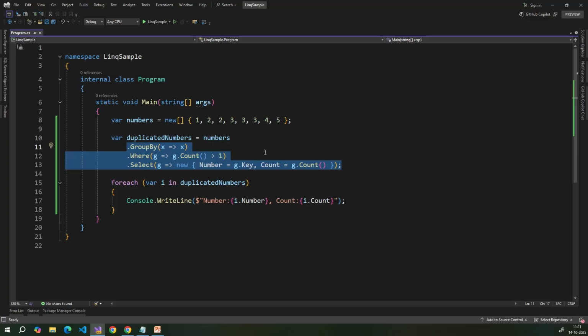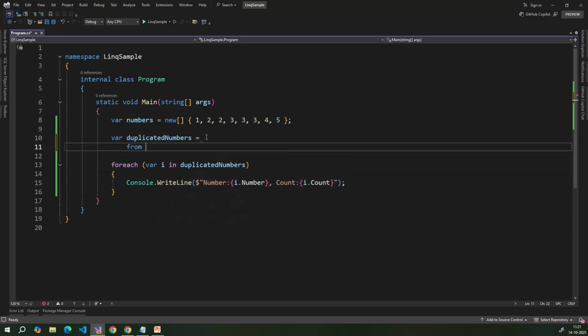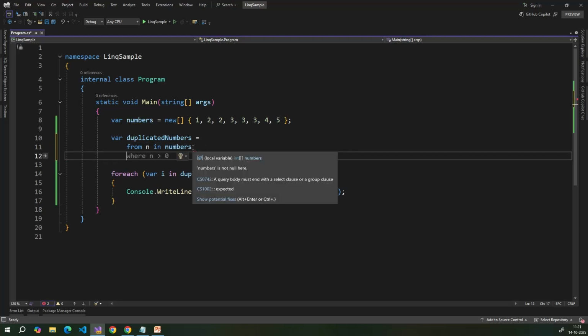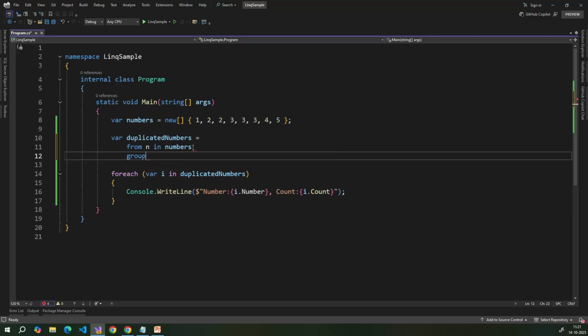Now we'll use query syntax. Remove this code. from n in numbers. So here numbers is the source of data. We'll get one by one value in a sequence and we'll store it into this variable. Later we need to group the data. So here group n by n into g.